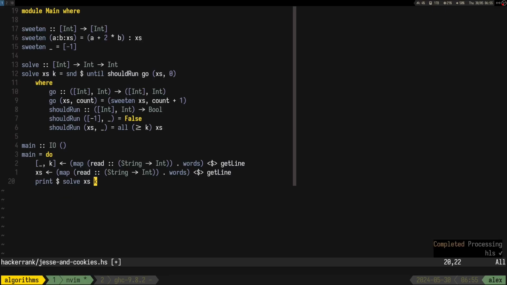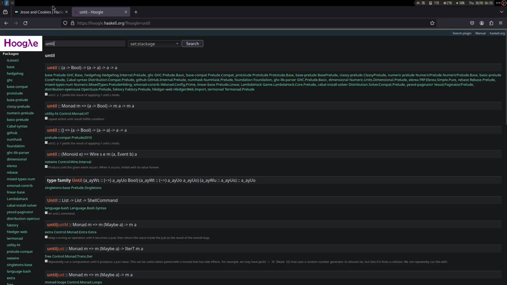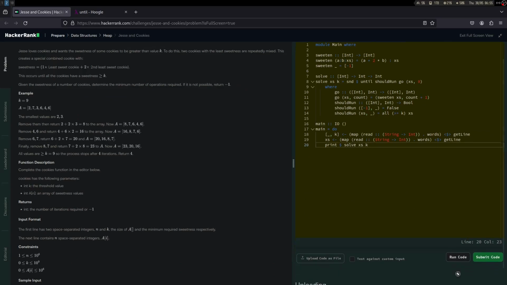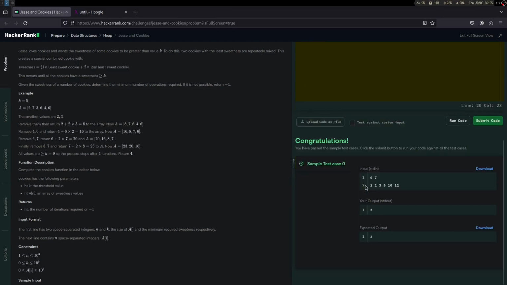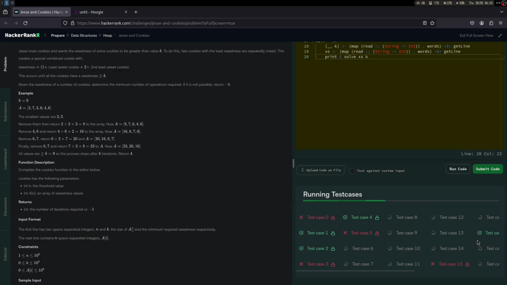Now, this is gonna be interesting if it works first try. Should we run code or submit code? Yo, first try. Obviously, yeah. Holy shit! Even test 0 didn't work.